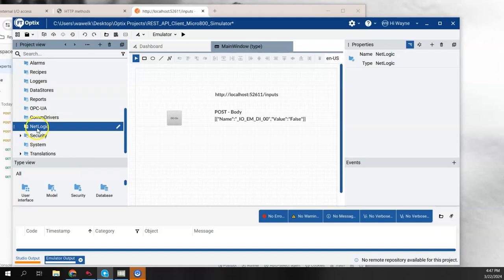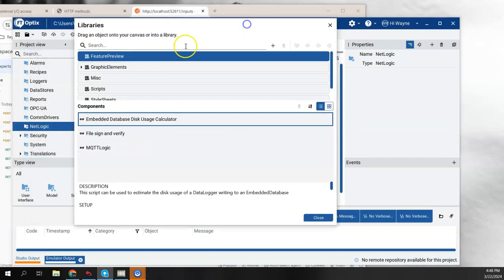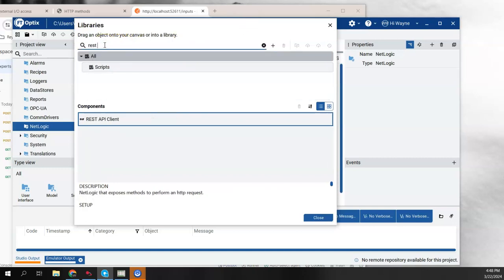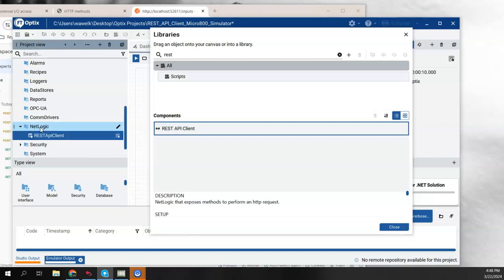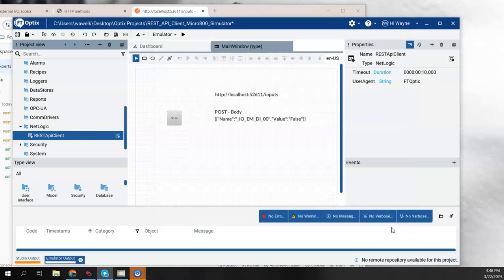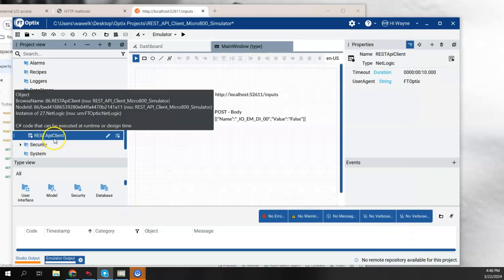We're going to go up here to the library, so that the REST API client is in the template library, and it opens up on the other screen. So all I need to do is I'm going to type in REST, and of course finish typing in the API, but it found it there. So here's the REST API client. I'm going to take the REST API client component and drag it to my NetLogic, and then say close. Now that's really all I got to do. I don't have to set up anything else on this REST API client.